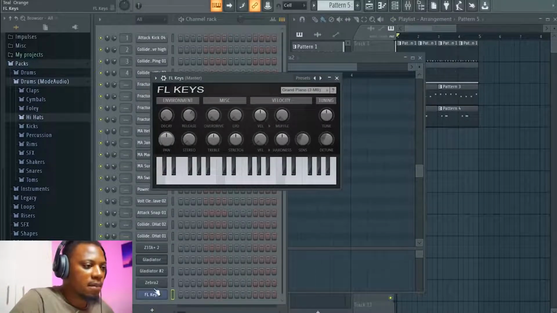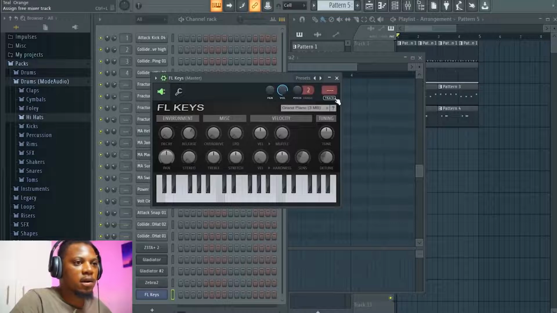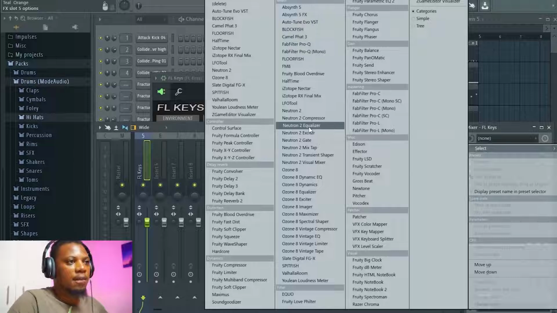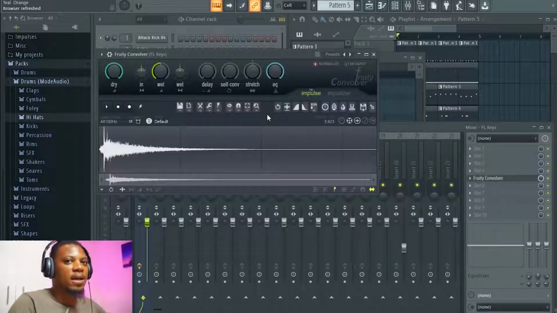Add some keys into the mix, but what I'm going to do to these keys is load them to a track and load a big reverb on them. I'm going to use a Fruity Convolver for this, just to give it a nice feel that's really big and atmospheric.